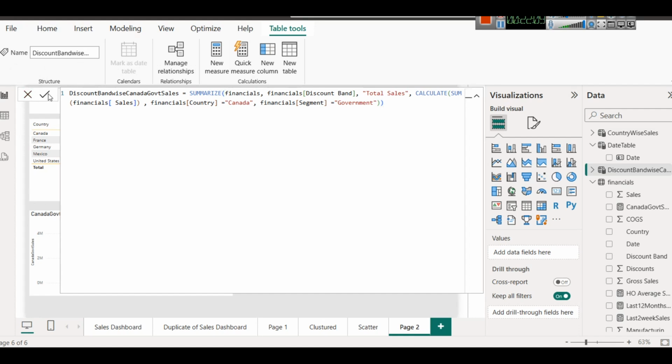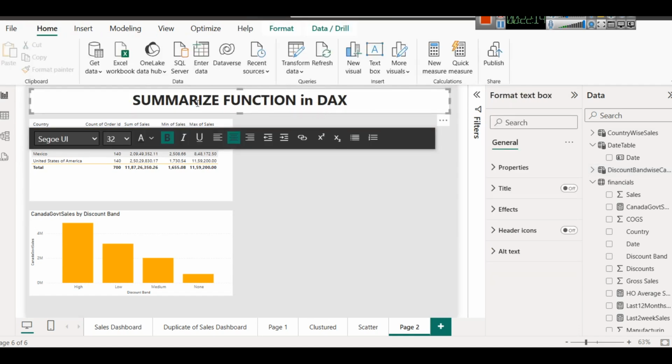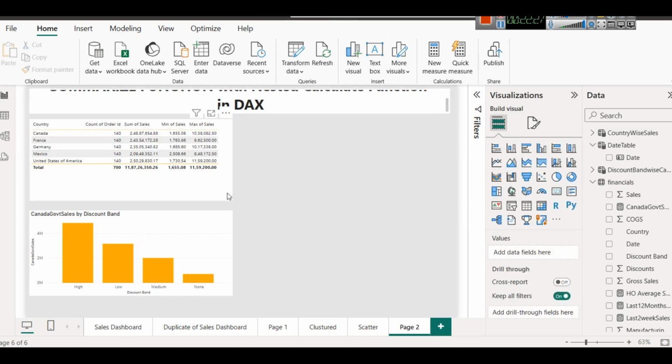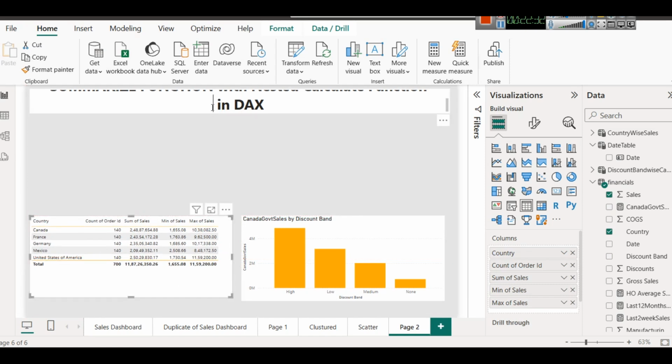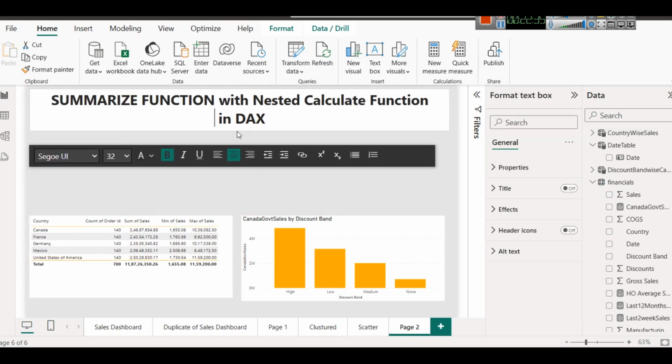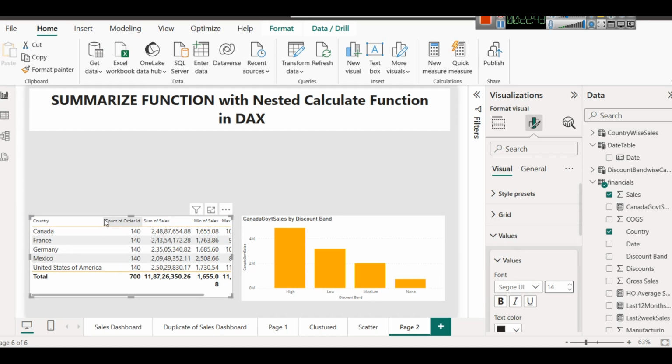So here what we are doing, we are using the summarize function with a nested calculate function. And let me just put it here. Here we created two calculated tables. Okay, so that is important. This is something that you have to try today.